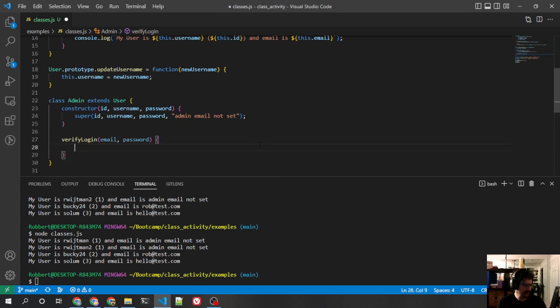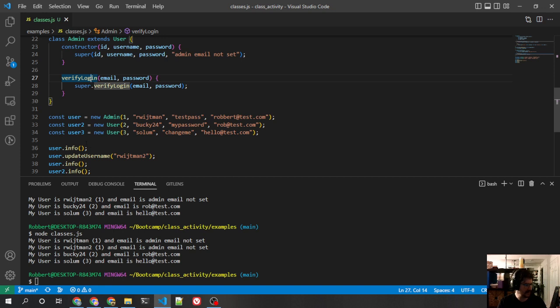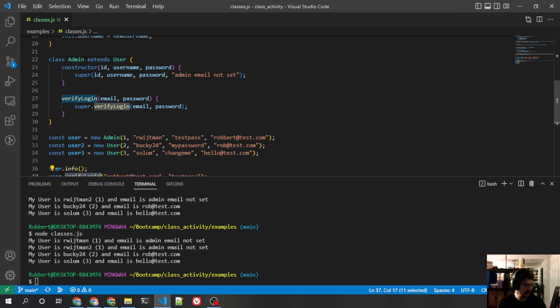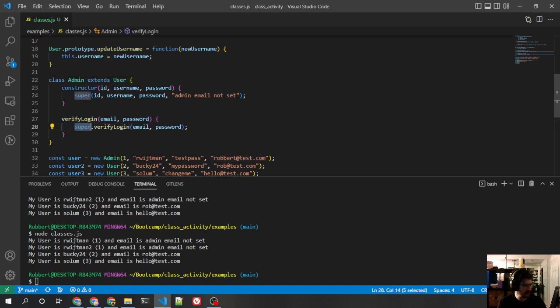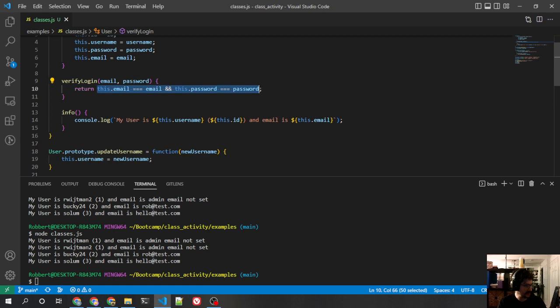But I also could just call super.verifyLogin, email, password. What this does is, if I say, okay, user.verifyLogin at test.com, and then test pass. Okay, what this is going to do is call up to the constructor, right, and build that. But then when I do verify login, it's going to pass these in, and then it's going to say, okay, well, let me call the login of my super, of my user parent. Goes up here and runs this code.